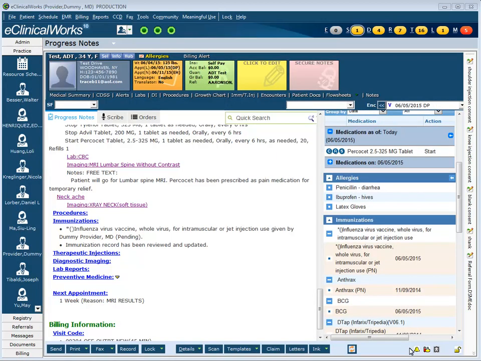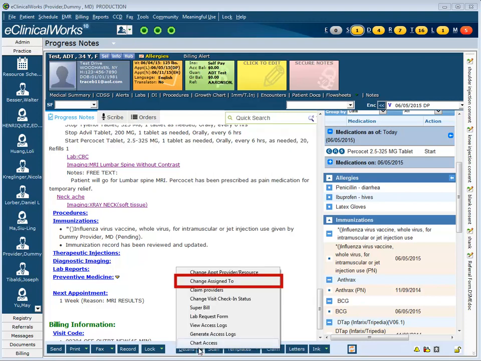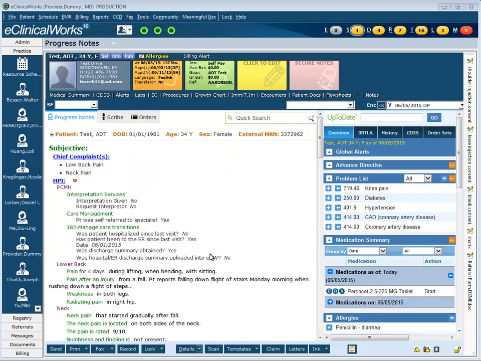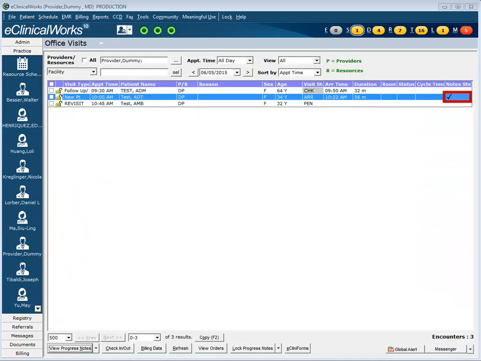To assign a note to another provider, click the Details button drop-down. Select Change Assigned to. Click the To drop-down. Select the provider to whom you will assign this note. Click OK. You have now completed the patient's progress note. To return to the schedule, click the S jelly bean on the toolbar. A completed progress note will have a check mark in the note status column to the right of the patient's name.